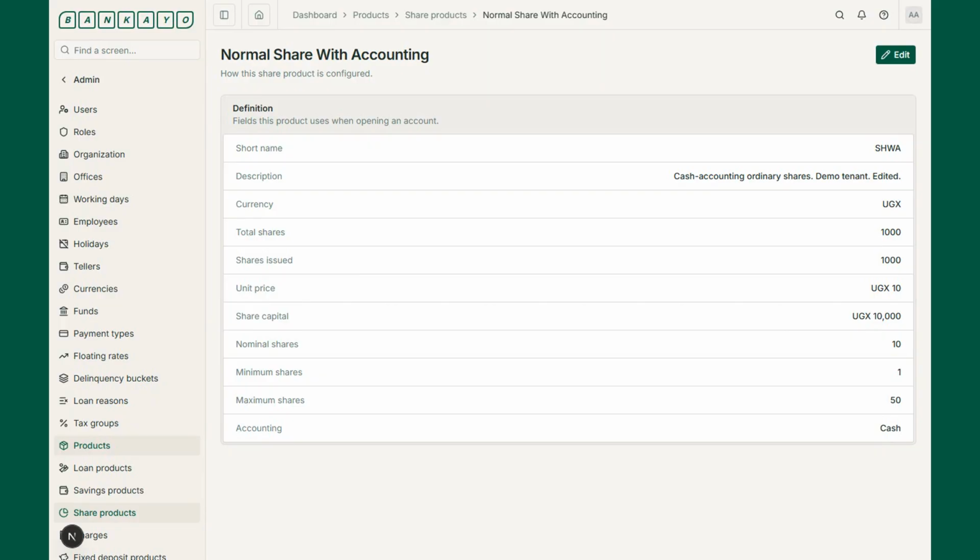That right is update. Same wizard, same save. A product that already exists. The definition now shows the edited description and maximum shares 50. That is update. The core banking system will refuse a field that does not match its rules.